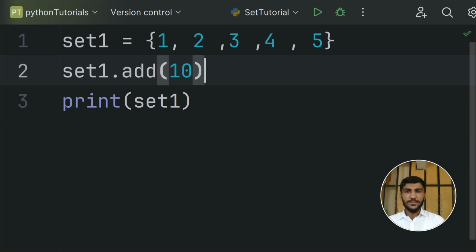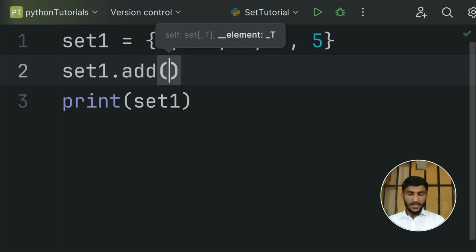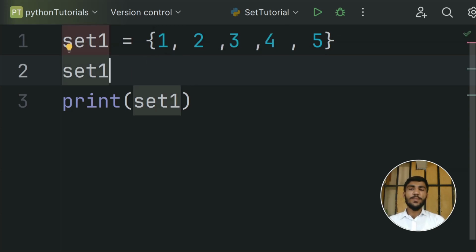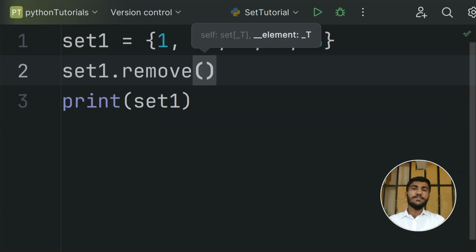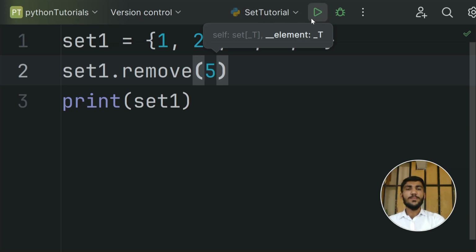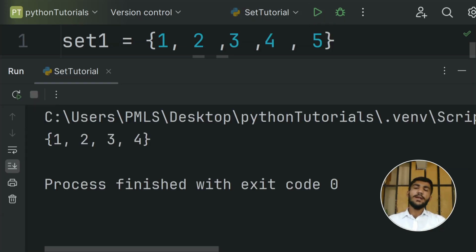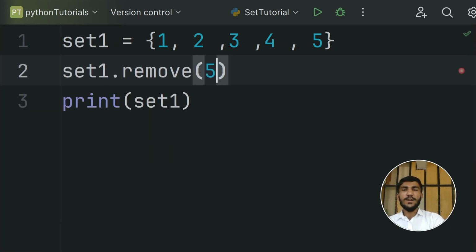After the add method, we can remove a value from the set. For this purpose, the remove method is used to remove a value. Set1 dot remove 5. Run the program, and now you can see 5 is removed from the set. When I print the set, it displayed 1, 2, 3, 4 because the set1 dot remove statement removed 5 from the set.